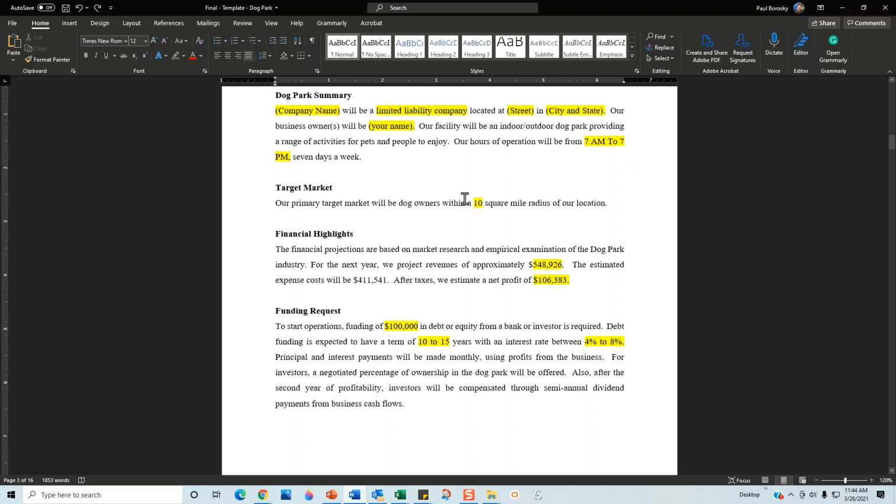Next is going to be your target market. Who do you think your main customers are going to be? I put dog owners within a 10 square mile radius of your location. Again, change it as you see fit. Financial highlights.